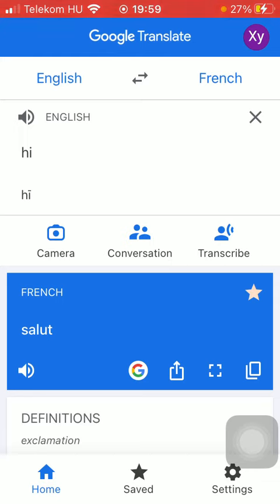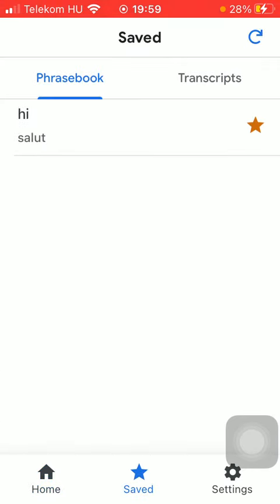So if you want to check the items or text or words that you have translated and saved, tap on the star icon down below, and here you will be able to find all your translations.